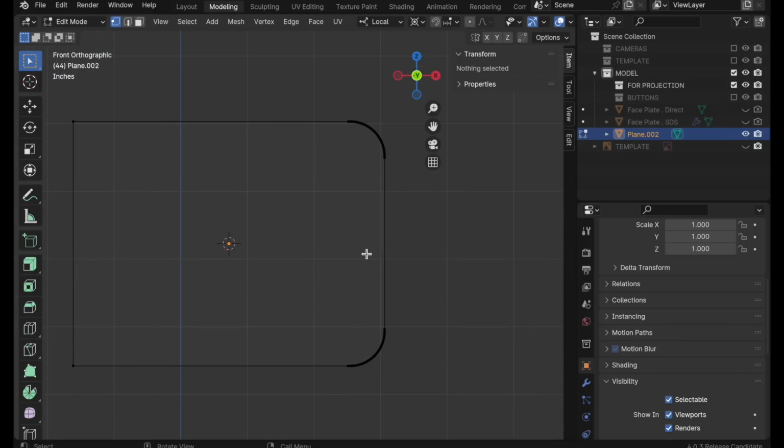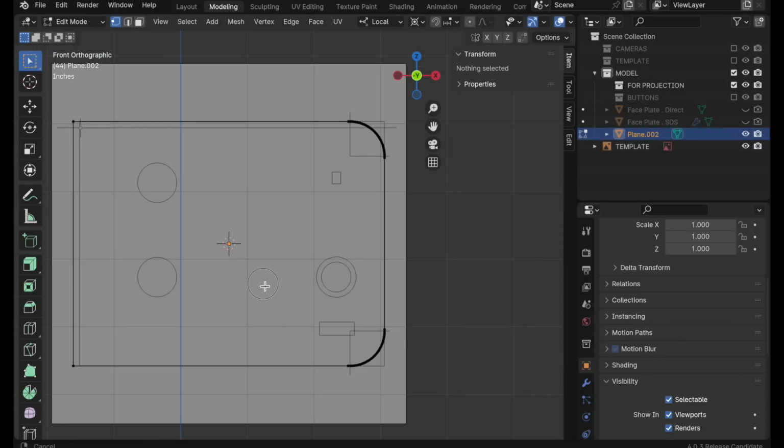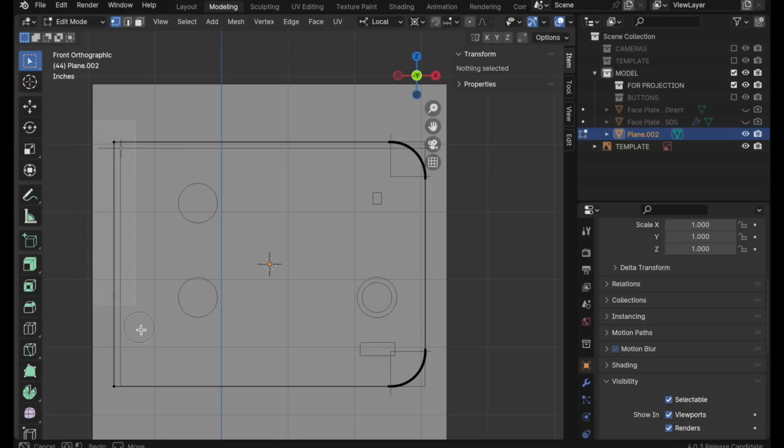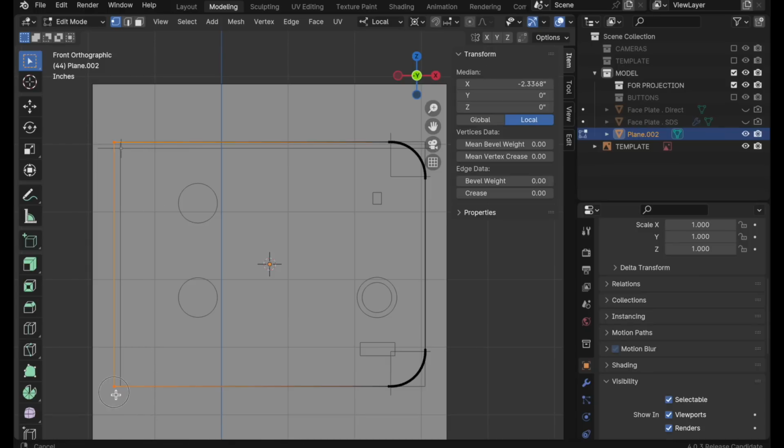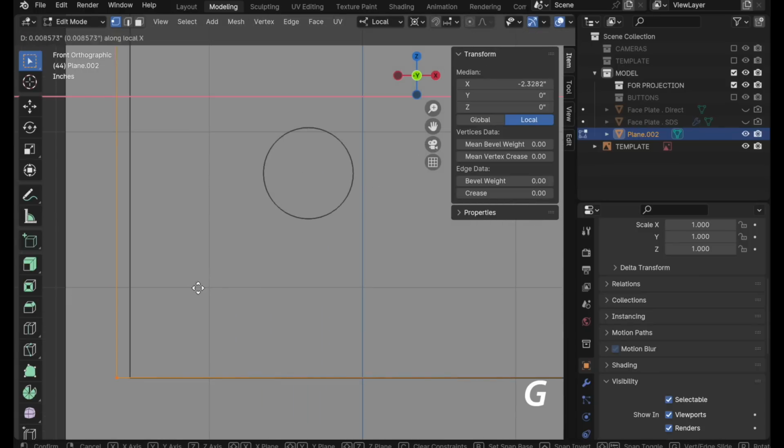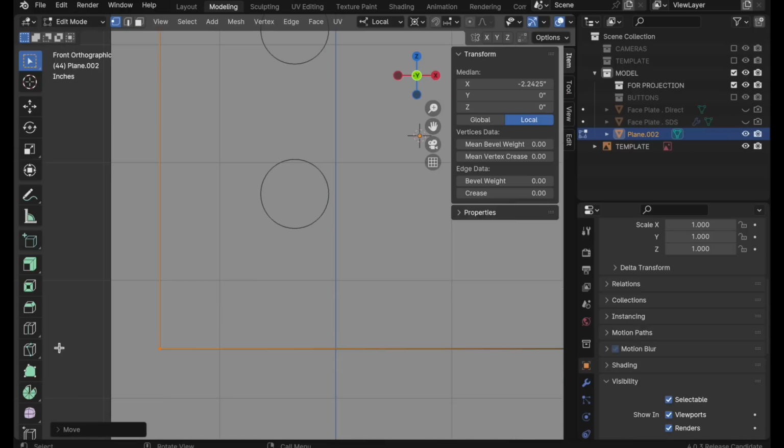So let's come in now. Let's turn back on our template so we can see that. We need to adjust this side. It's overshot just a little bit. So press the G key, X, and bring that into alignment with the template. Okay, so that's good.